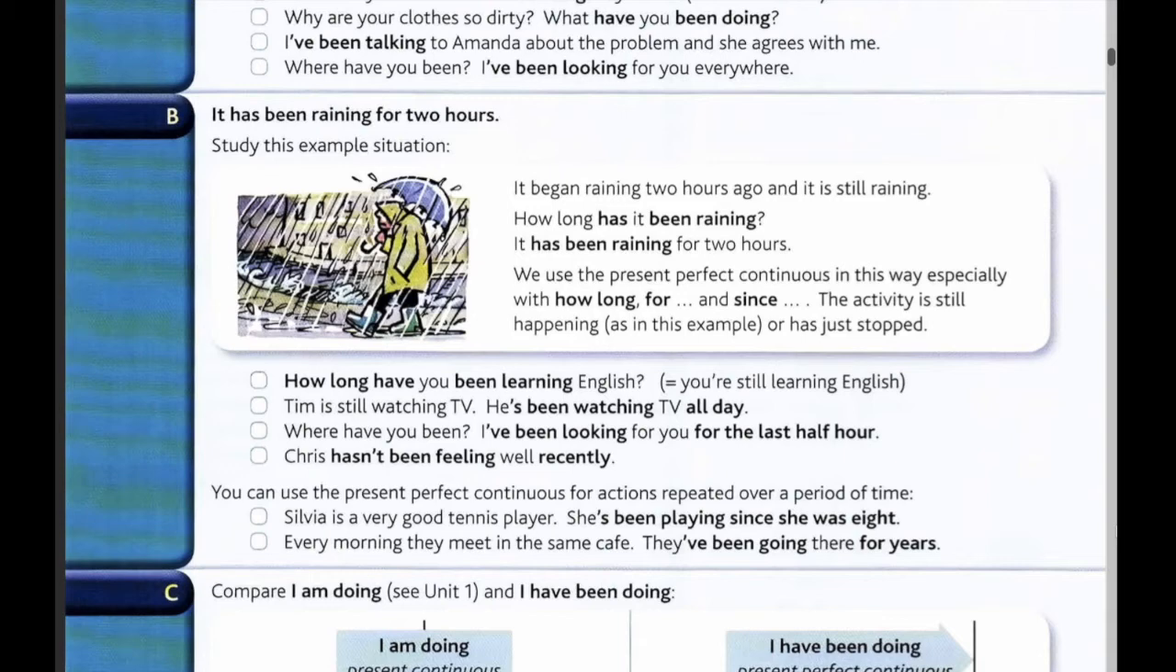Chris hasn't been feeling well recently. He's still not feeling well. You can use the present perfect continuous for actions repeated over a period of time. For example, Sylvia is a very good tennis player. She's been playing since she was 8. Every morning they meet in the same cafe. They've been going there for years.